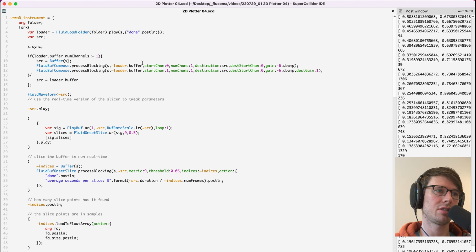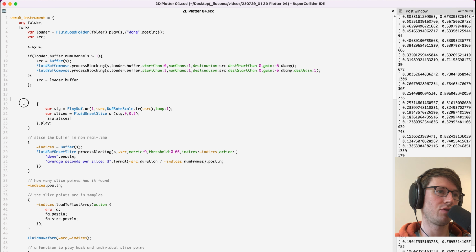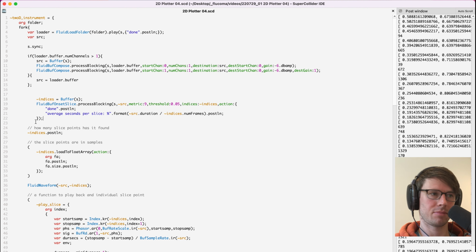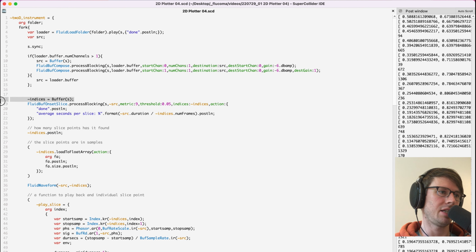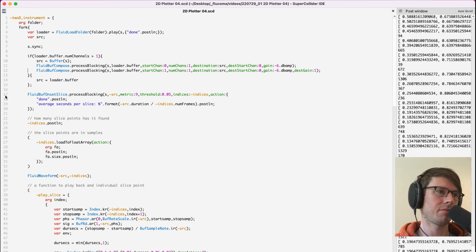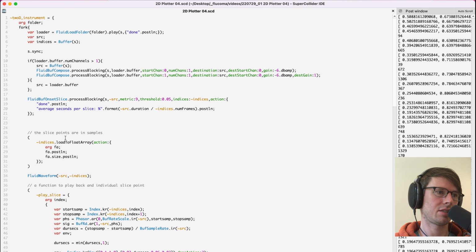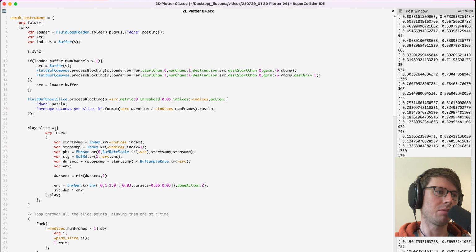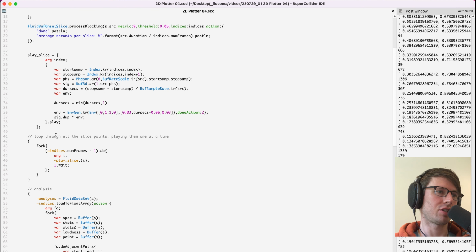So let me delete these tildes. We won't display it. We won't play it. We won't use fluid onset slice here, but we will use fluid buff onset slice to do our slicing. I'm going to take this indices variable, move it up here. We won't look at it. We won't do this. We won't display this. But here we will keep this function placeSlice, which I'll just make a variable for up here. Better get rid of all these tildes as well.